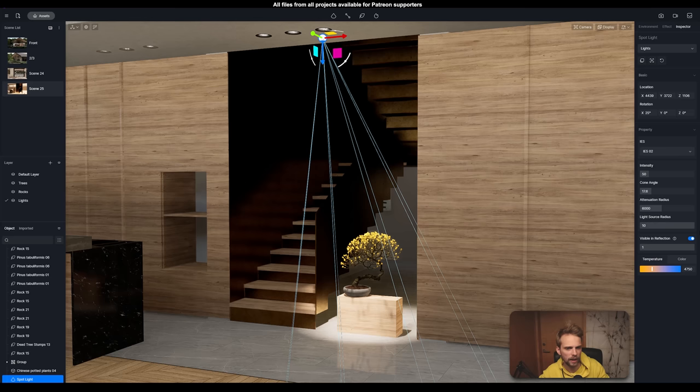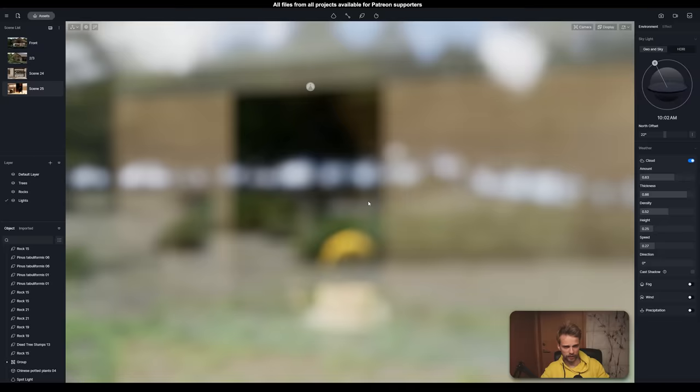Source radius. The larger the radius of the light source, the softer the shadow is going to be, if I remember correctly. So we will have, oops, that's a one, that's a one. We'll have 50 or 10, sure, for soft shadows. Okay, with this done, we have ourselves a spotlight, which kind of works.